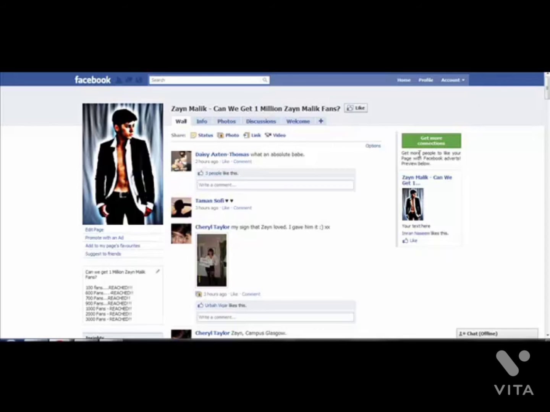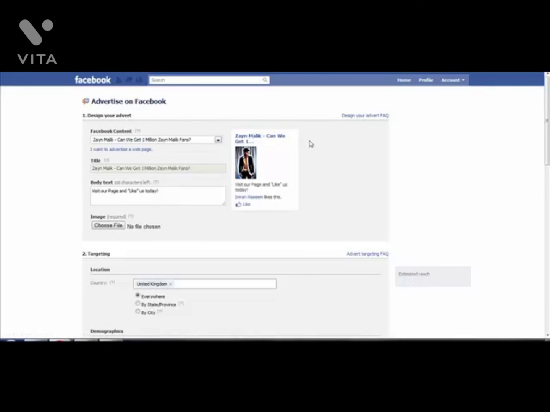First things first, once you create your fan page, what you need to do is click on promote with an ad. As you can see here, if I'm going to be promoting this fan page, I'm going to be clicking on promote with an ad. Then you should be taken to a screen like this. In the guide I showed you the campaign I created for this fan page.